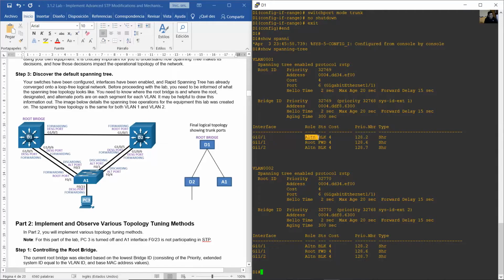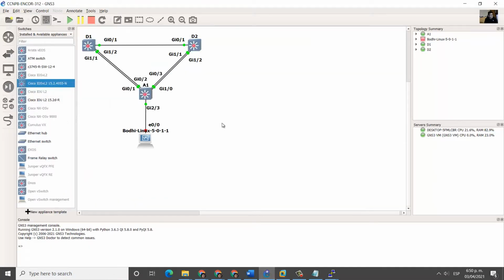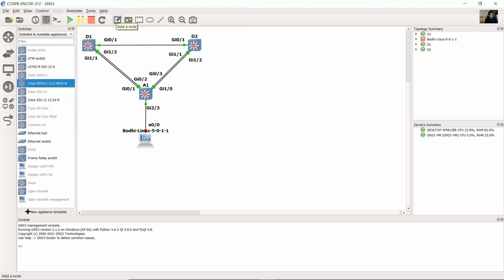Gigabit 0/1 alternate, gigabit 1/1 root, and gigabit 1/2 alternate. Okay, 1/1 root. 1/1 is the root port. 1/2 alternate, and 0/1 alternate.